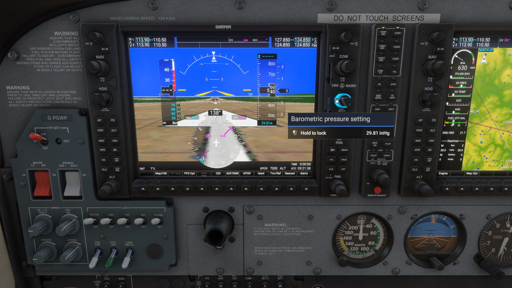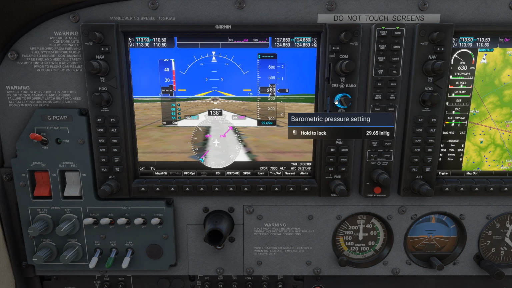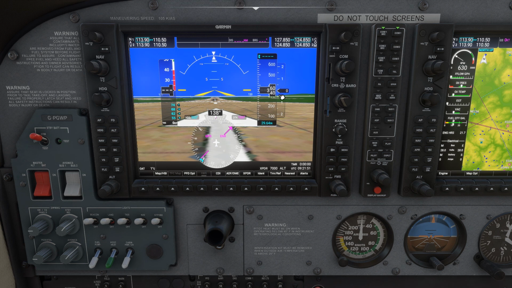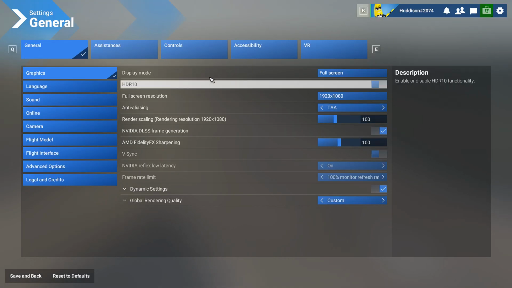I know people were asking, how do you bind this to controls and how do you reset it? Say I'm altering the altimeter that's giving you your reading above sea level of your current location. Obviously, I've messed around with this. That's not correct. How do we reset that? Well, let's go to settings. Now, there's a couple of ways of doing this.